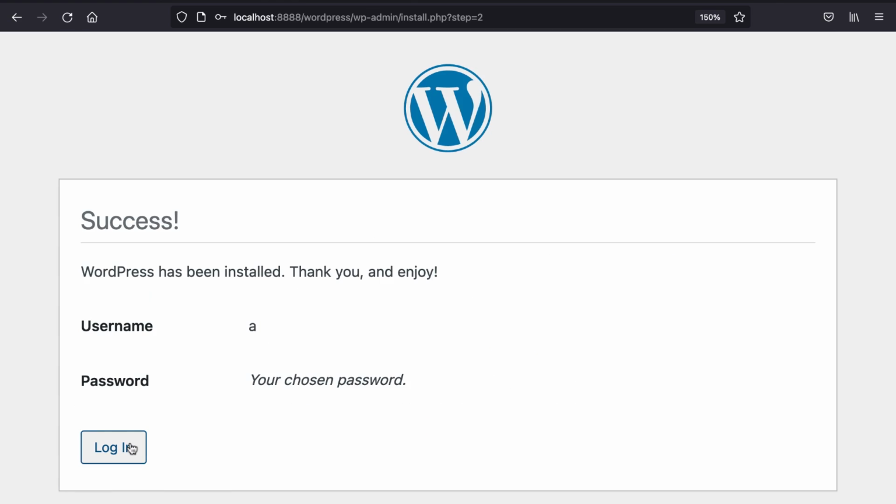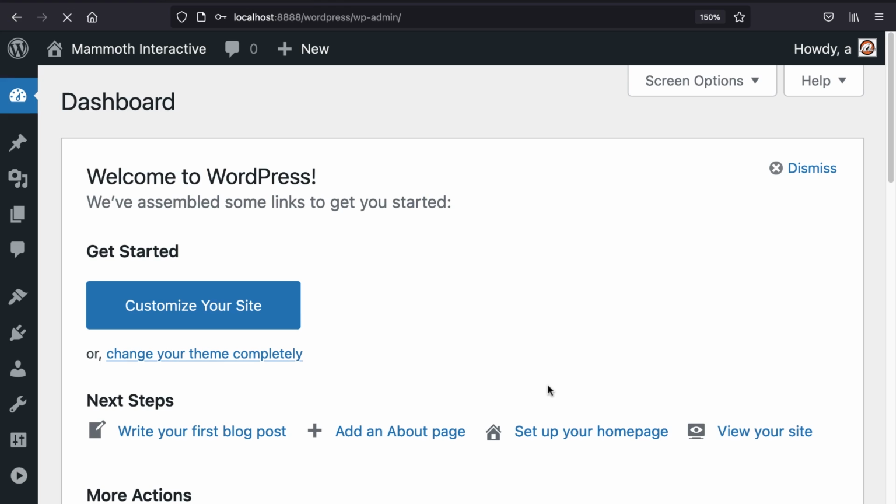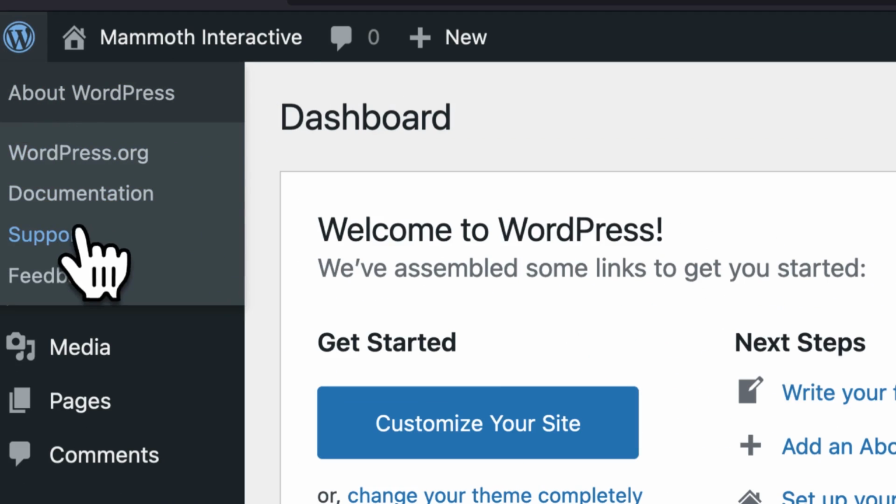WordPress has been installed. Then you can press log in, and now you have to use that username and password that you just set to log in to your locally hosted WordPress dashboard. Once you press login, there you have it. You are inside of the WordPress dashboard. Congratulations. So here on the header, we have the home page with some links to WordPress documentation.